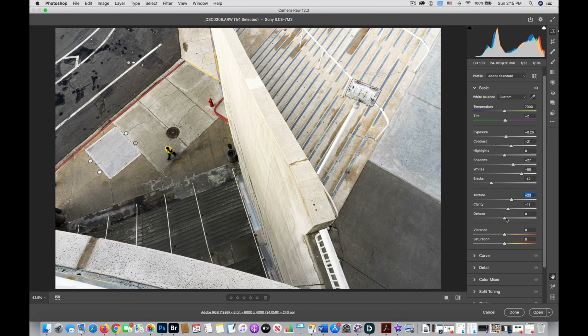Dehaze, if you had haze in your photograph, like a mountain scene, you could throw that in. Some people I know like to use dehaze even on images like this because it just makes it look more dramatic. I'm not going to do that though. There's not a lot of vibrance or saturation in this image, so we'll play with that in another video. And that's kind of your overview of the Basics panel. So give this a try. I always start with the black and white and work up.